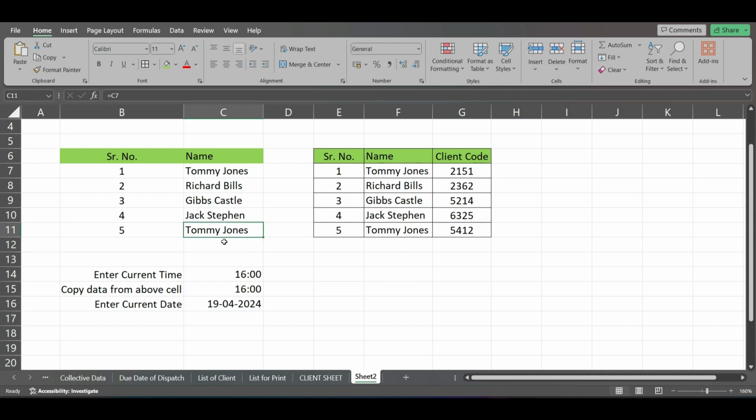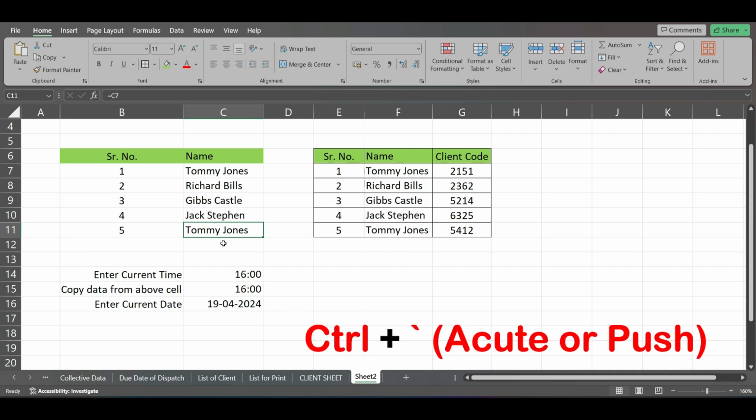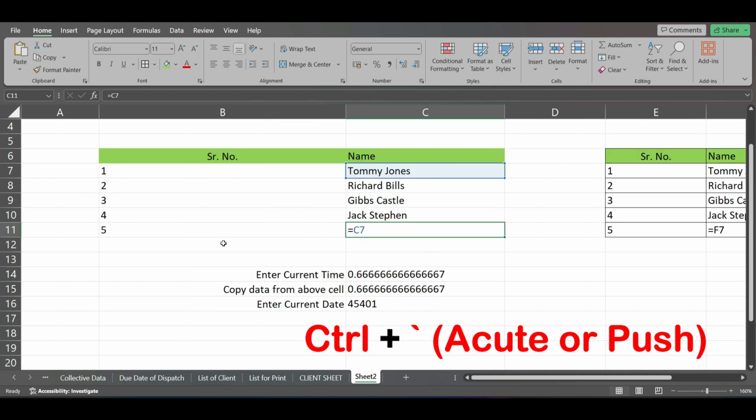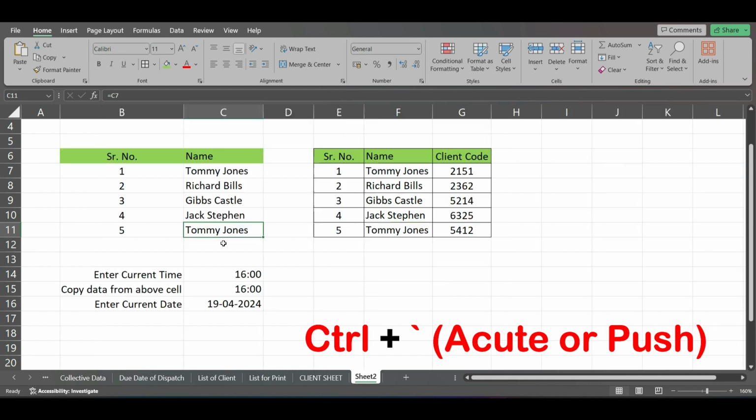Now, in order to display the formulas or the values, or to shift between those, you can use Control accent or tilde. So wherever a formula has been used in the sheet, this will display all the formulas and the values will not be seen. In order to shift back to the values, use Control and tilde again.